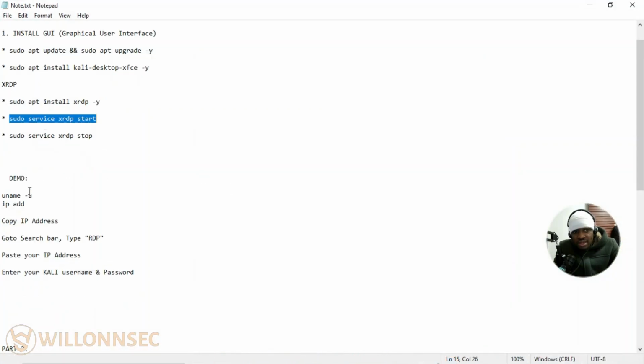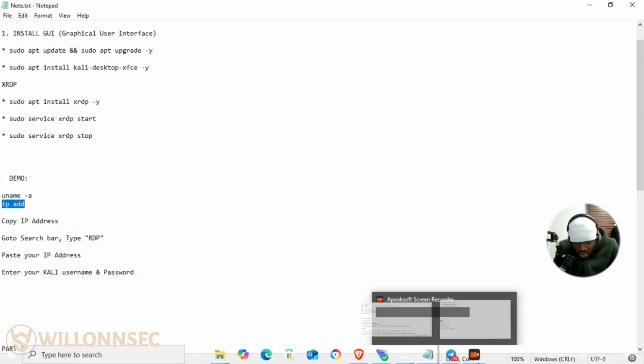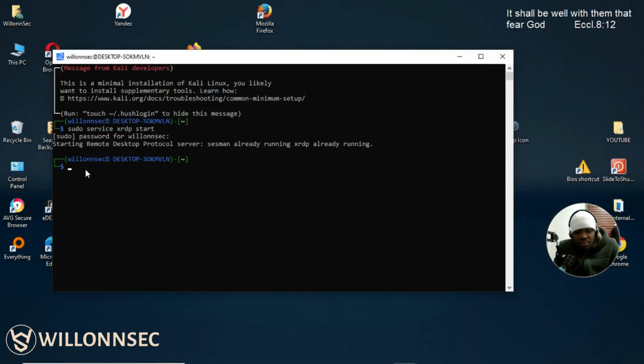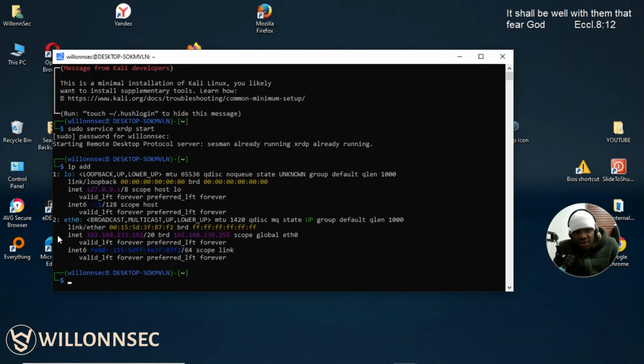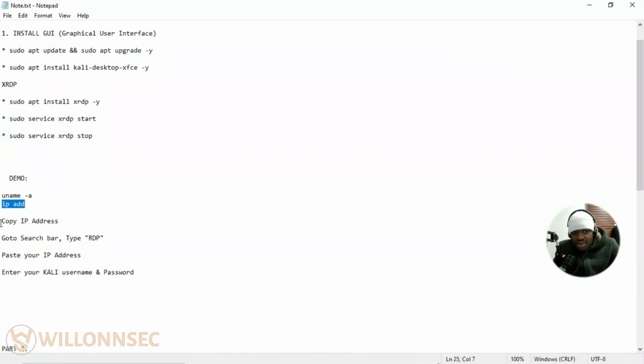Then now let me review my IP address from my PC. Okay, this is my IP address. I'm going to connect with the RDP. So the next thing I'm going to do is to copy the IP address, then go to my search bar and type RDP, then paste the IP address.